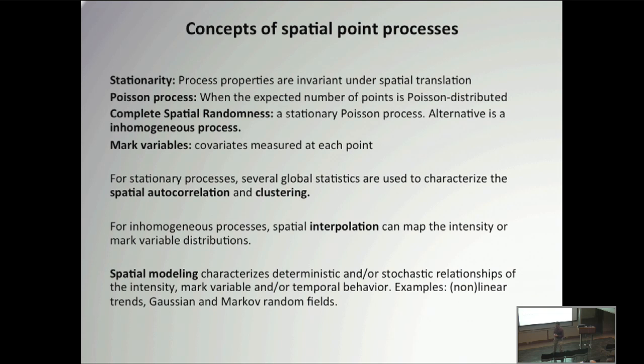Okay? So it could be a binary variable, it could be a categorical variable, or it could be a real number variable, a marked variable. And it could be many marked variables, all in a spatial context. So for any stationary process, you can have global statistics, and that's often what's done, even though it's often not stationary. But you can do spatial autocorrelation, and that's very interesting. It's like the autocorrelation function of a time series. We'll get a look at that in a minute.